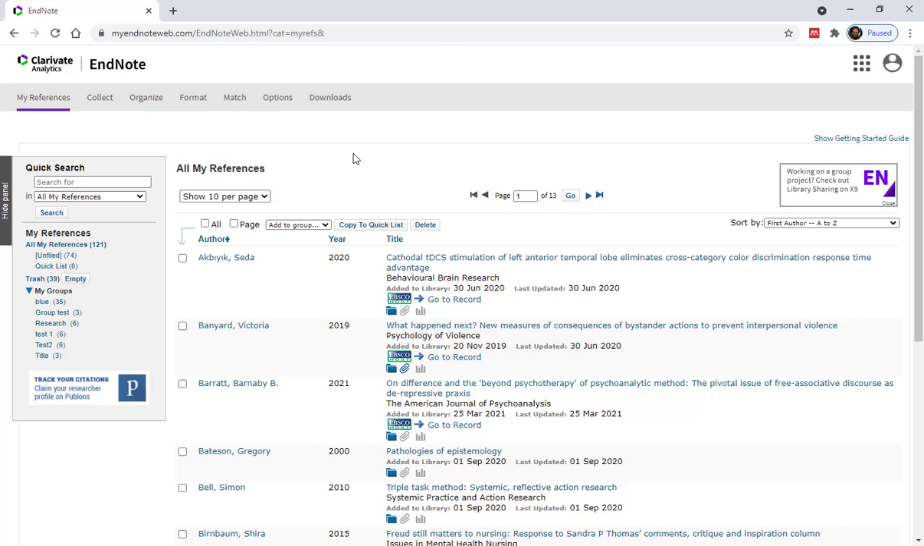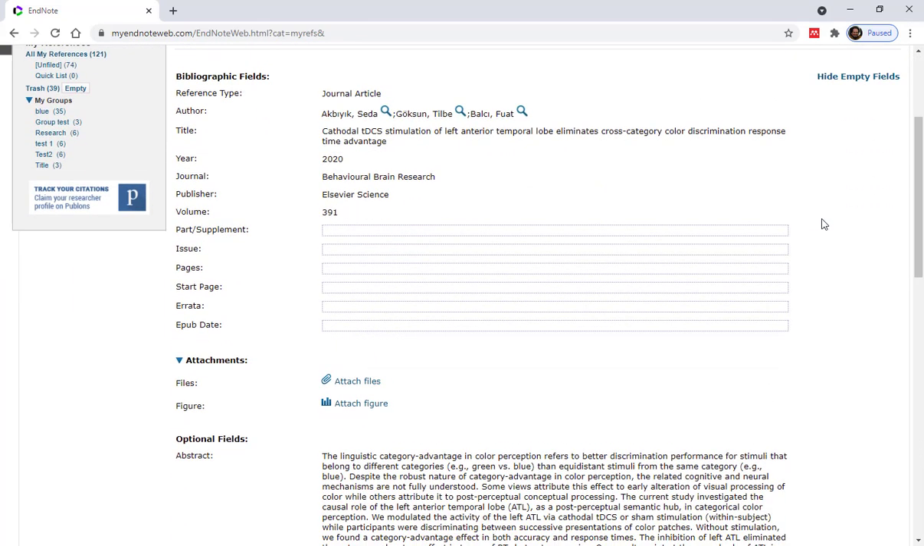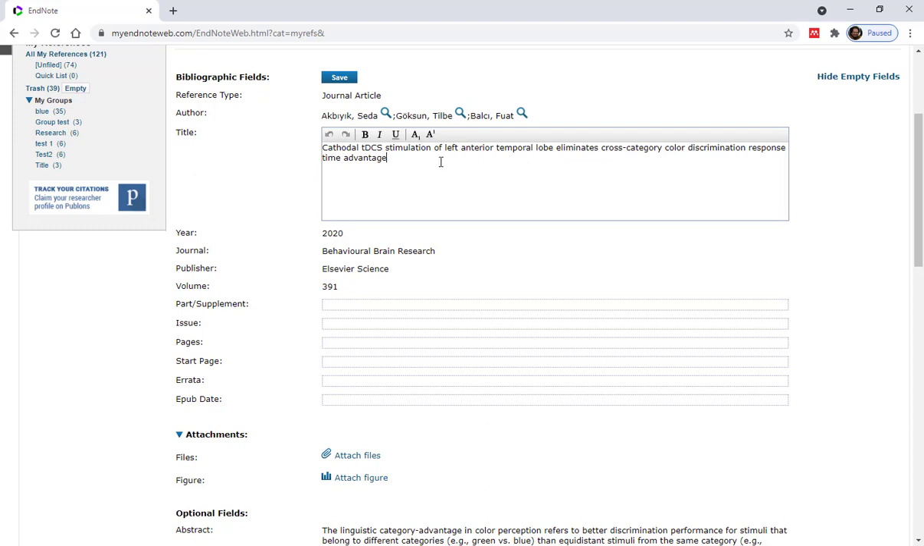If you need to correct any reference, you can do so by just clicking on the title of the reference to see all their fields. Then you can click on the line for each information and then select and change the information you want to change.